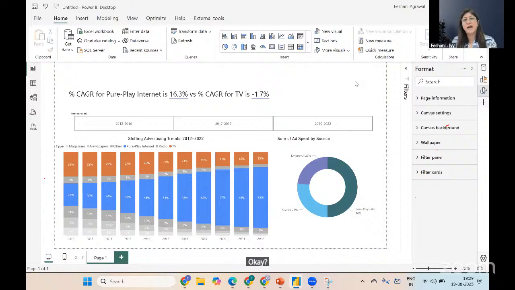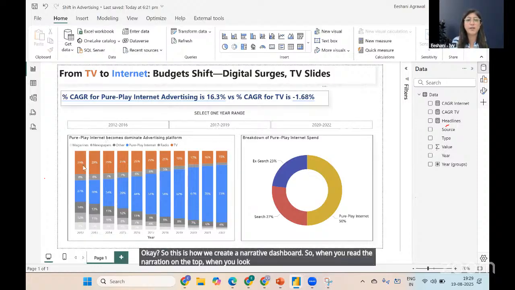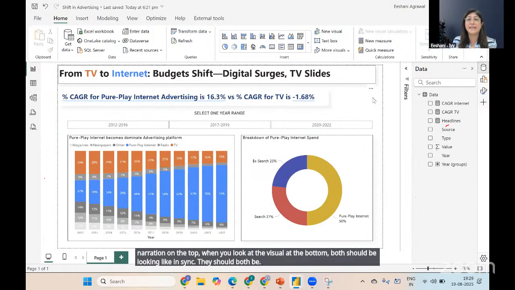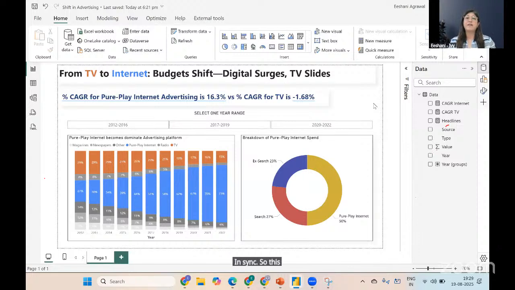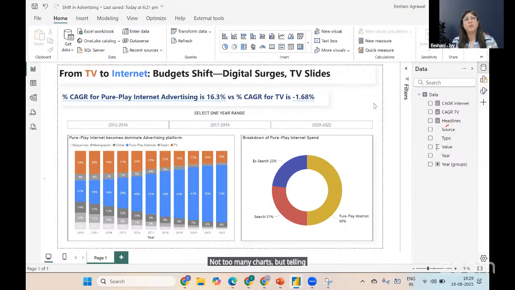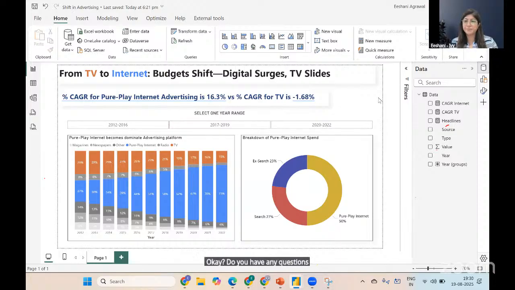Okay, so this is how we create a narrative dashboard. When you read the narration on the top and when you look at the visual at the bottom, both should be in sync. They should both be in sync. So this is how narrative dashboards are. And if you see, it's a very minimal design. Not too many charts, but telling the story. Only one chart is good enough to tell the story of this data. Okay. Do you have any questions for me?